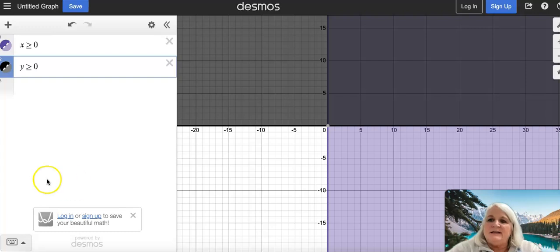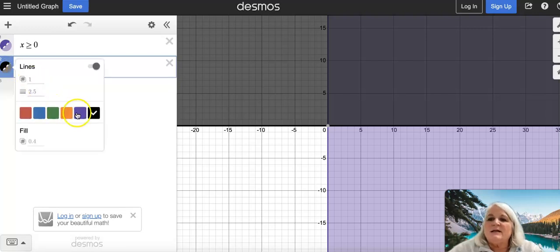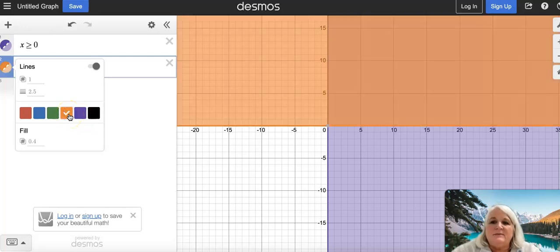So, I don't like that color, so I want to change it because it's just too dark with the overlaps. I'm going to click on here until the colors come up, and I don't want black. I'm going to take orange this time. Aren't you glad you chose orange? So the crossover between the purple and the orange is in this area here, which is our first quadrant.